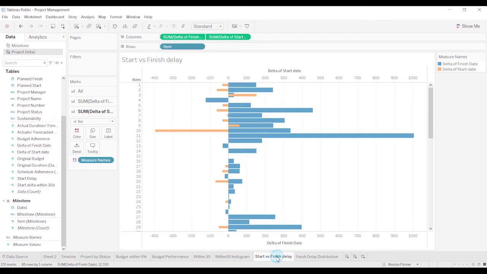The next one is they wanted to see how much of the delay was associated with each other: for every day late that we started, did the finish slide that same number of days? So this is a bar chart, overlaying the delay of the start and the delay of the finish. And this is where we're going to go back to the timeline.